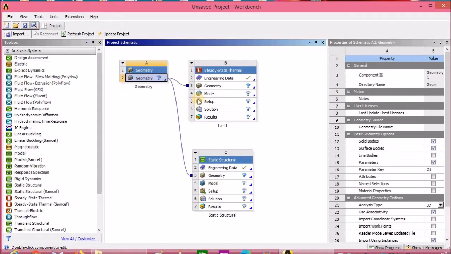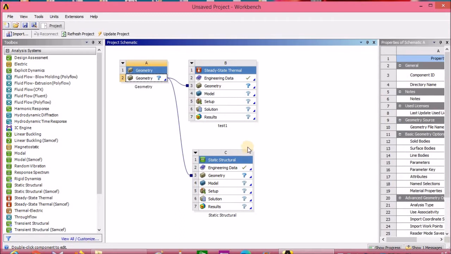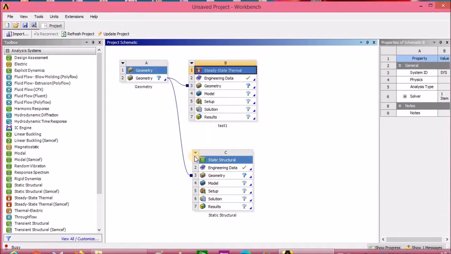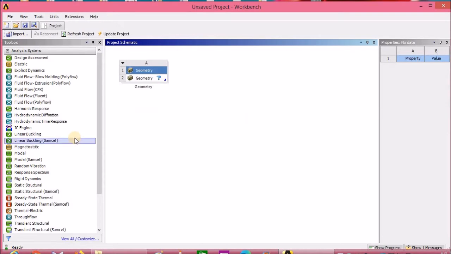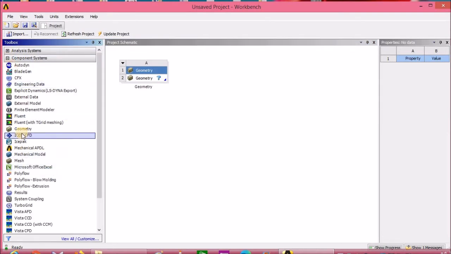Okay, in that way you can design very complex analyses. No need to define the geometry again and again. And the same applies to the finite element model also. I will show that one also. You define a finite element model for a certain geometry, then you can share that model with the other analysis systems also.